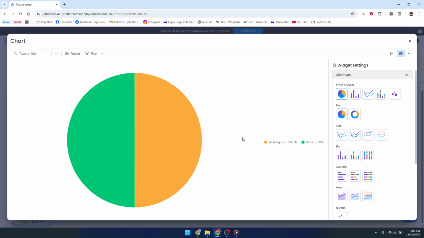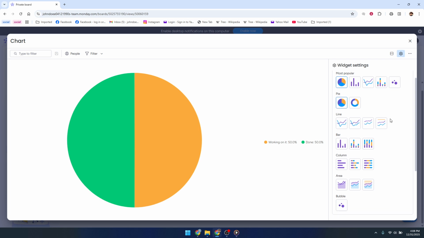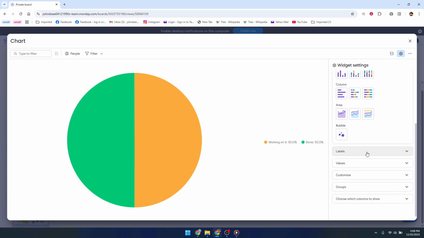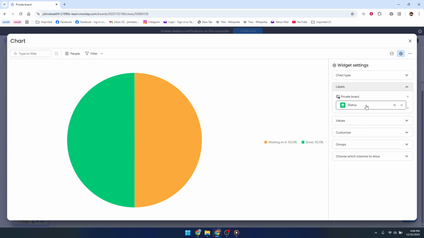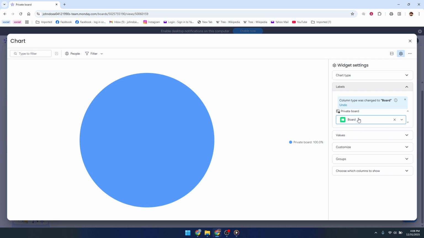Under Labels, choose the column that will define each segment of the pie. A common example is the status column, where each status, like done, working on it, or stuck, becomes a separate slice. Think of labels as the categories that divide up your pie.